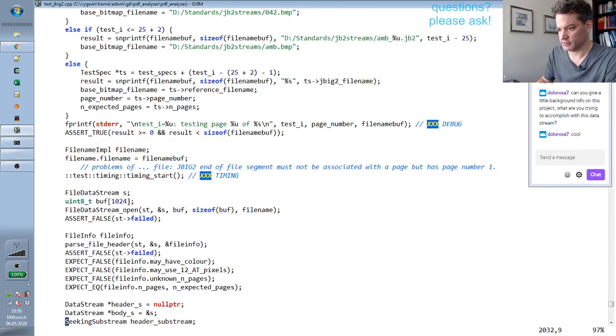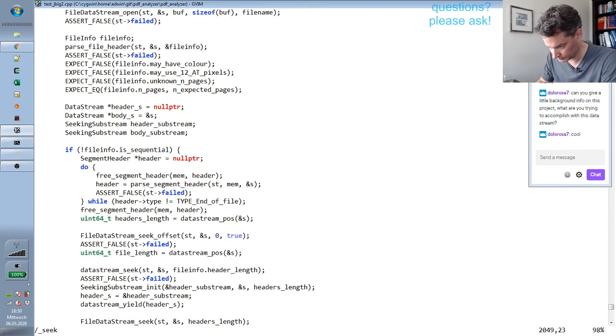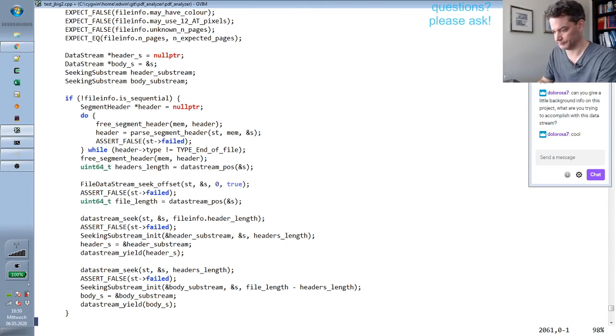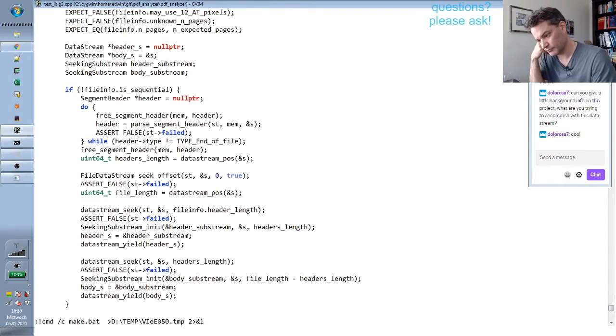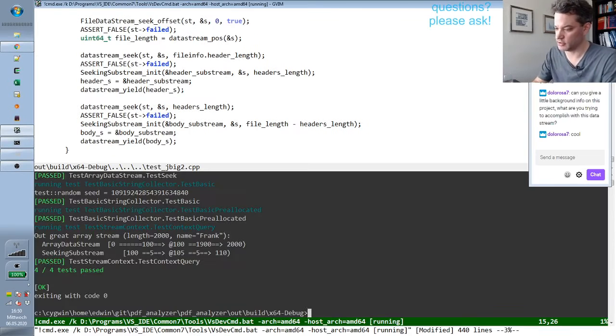File data stream seek. So probably we have a stupid ordering. No. This should not be used here. This should be data stream seek. Or is it this one? So we should not be calling implementation detail functions here. Looks like it worked. Okay, this is still working.